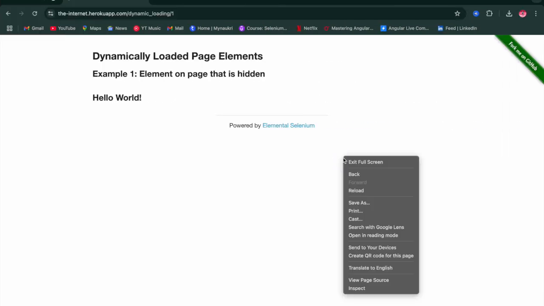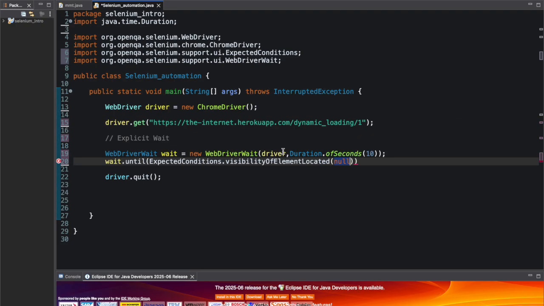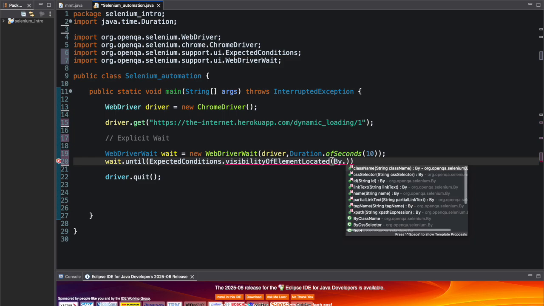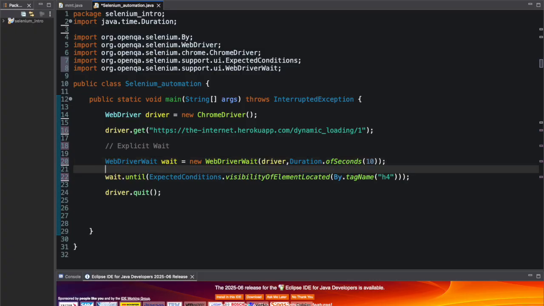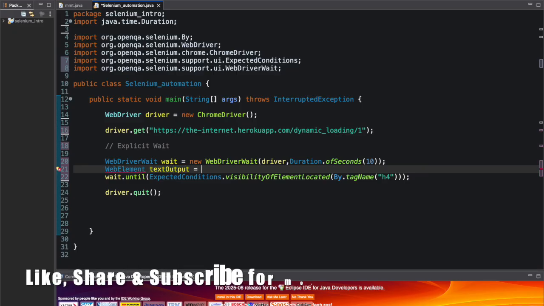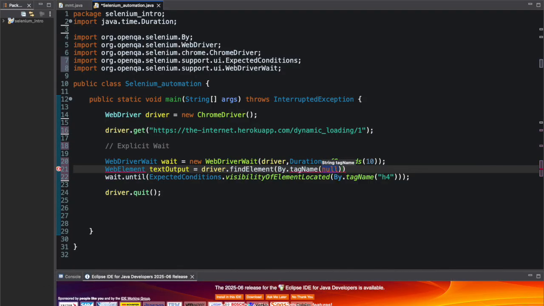Okay, so we'll see what is the locator for it. See, this can be accessed with the tag name h4. So this is inside h4 tags. What we can write is By.tagName, and we'll pass h4 here. That's it. Or what we can do is say WebElement textOutput, something like this, and simply pass driver.findElement(By.tagName), we'll pass h4 here.